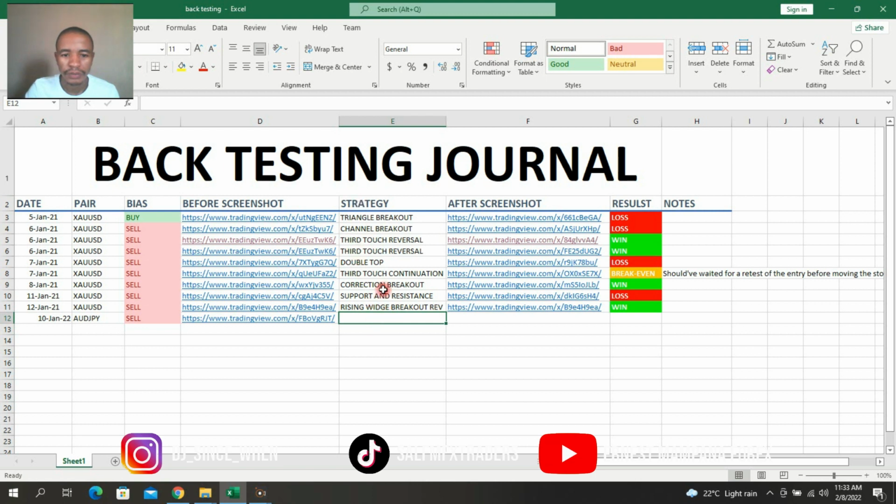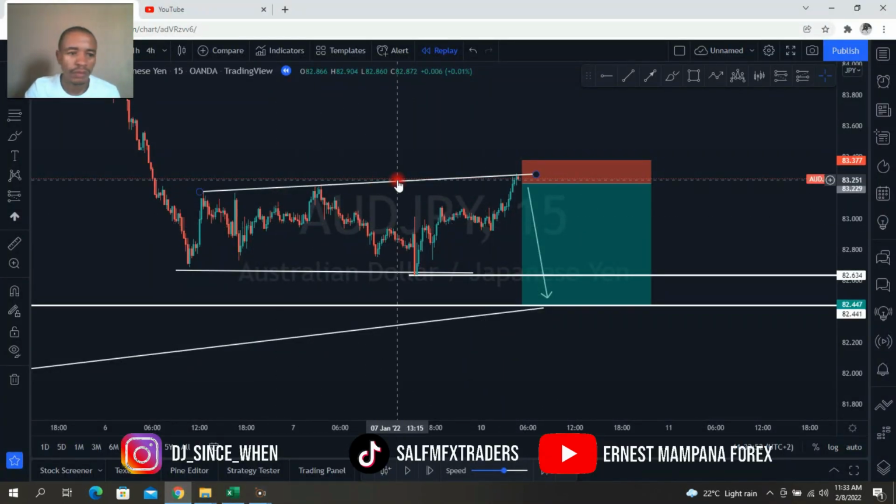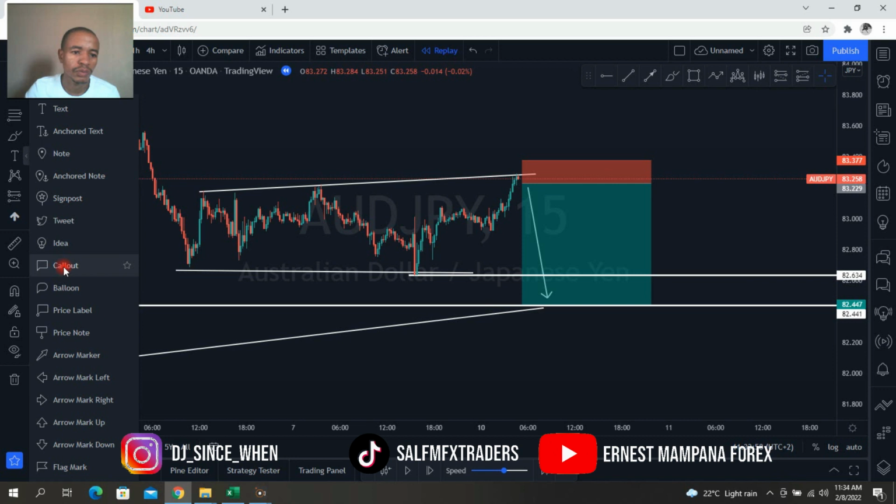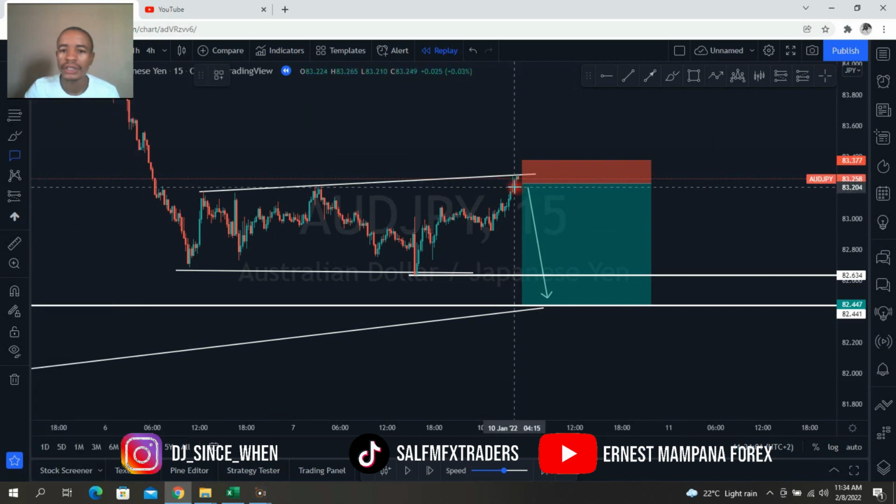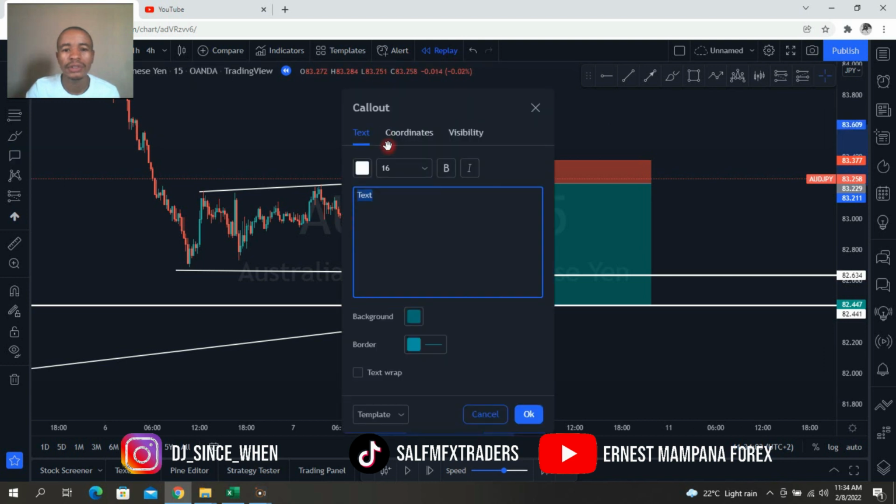Now the strategy here is third touch reversal. So we're going to wait and see what is happening. Once our confirmations and the trade is done, we're going to have our after screenshot right here, and then the results right there. Back to TradingView, we are going to have this, and we are going to write some sweet message right there for us to review later.